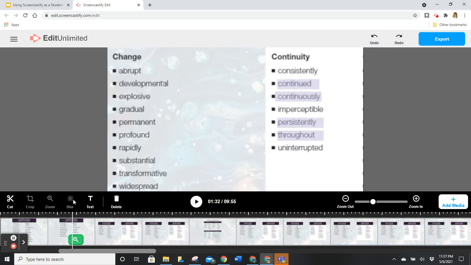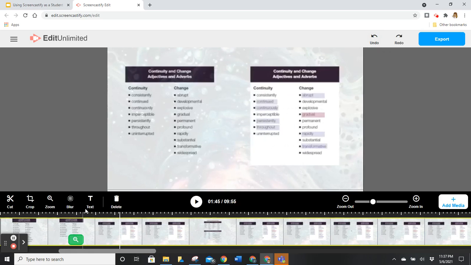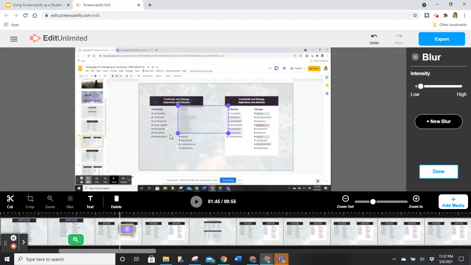Let's undo that. Another feature that I personally found useful, especially when I'm showing actual student work to other students and I don't want them to see it, is the blur feature.